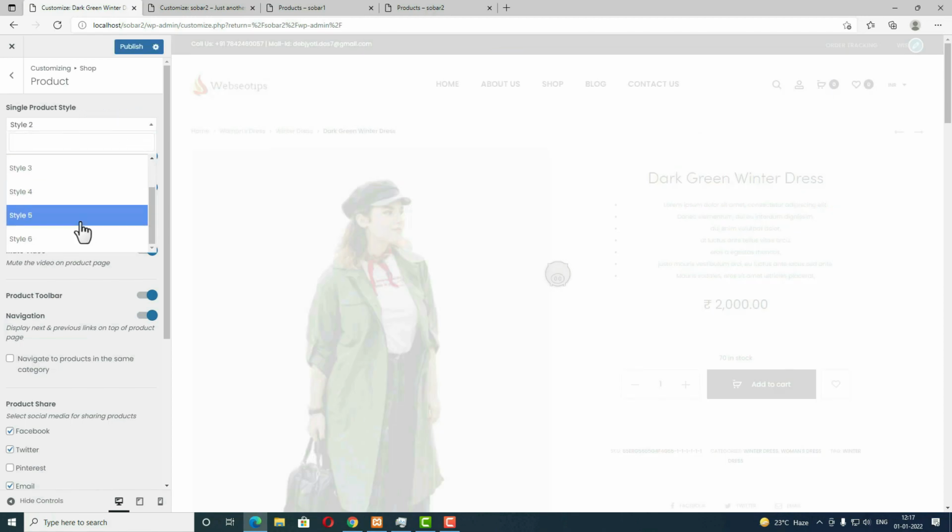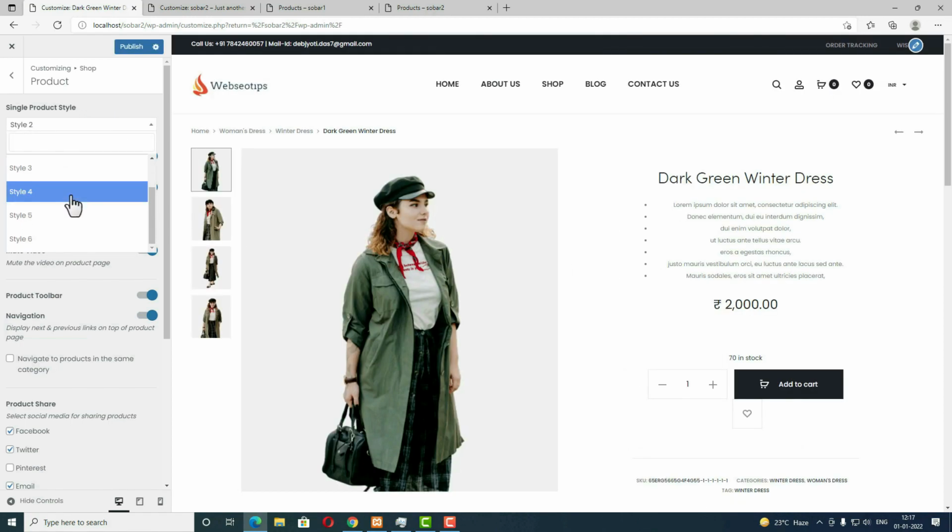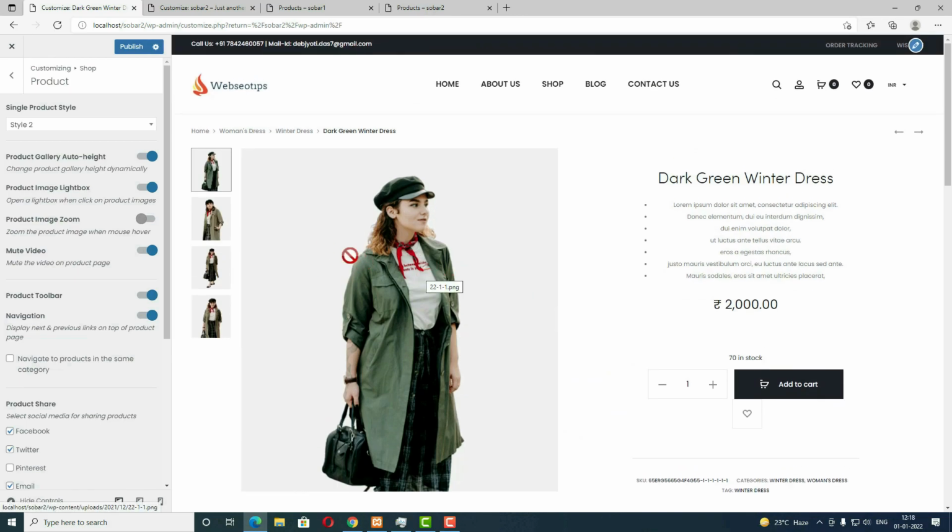So many styles are available, you can choose according to your choice. But I really like style 2, so I am choosing style 2. So it is looking like that. Here you can see now when I am hovering on the image, nothing is happening. The image does not get zoomed in.